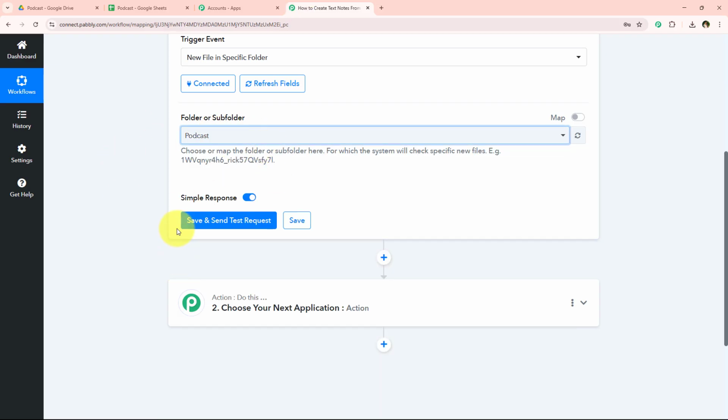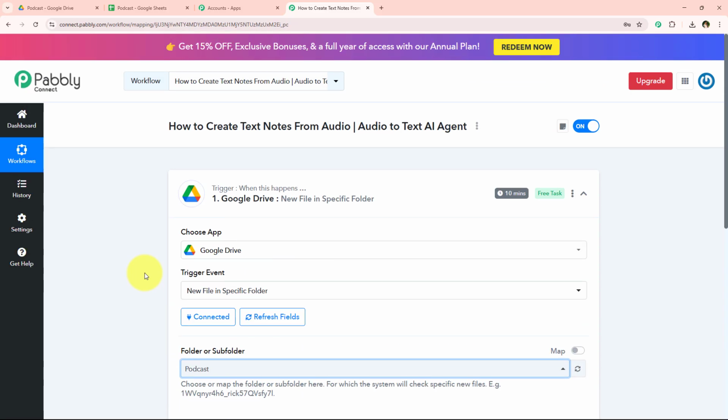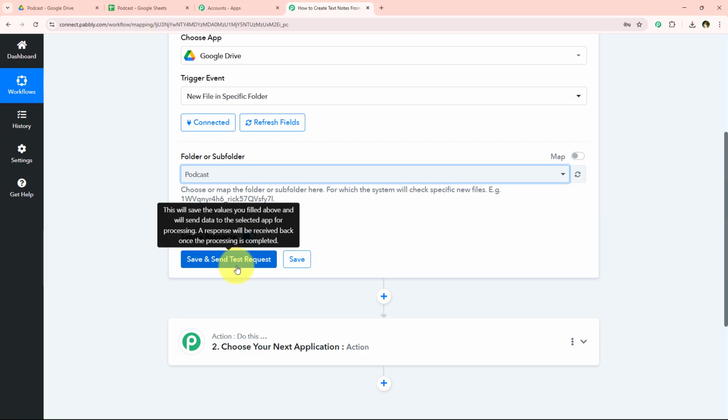And after selecting the folder, we are going to click on the save and send test request. But before clicking on this, I'll just let you know that Google Drive is a polling based application. Polling based application means that this application will not check for new data instantly. It is going to take a certain amount of time to check for the new data. And over here in the case of Google Drive, it is saying the trigger will check for new data in 10 minutes. So once I click on the save and send test request, Pabbly is going to capture the latest response made in my Google Drive account.